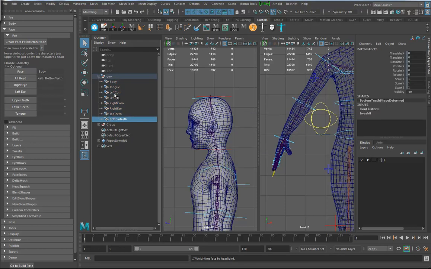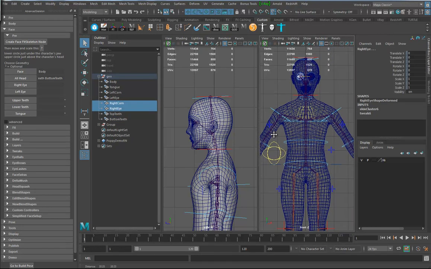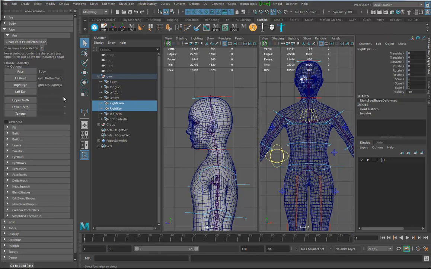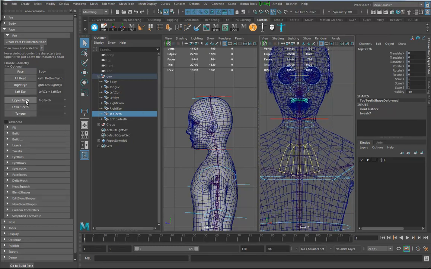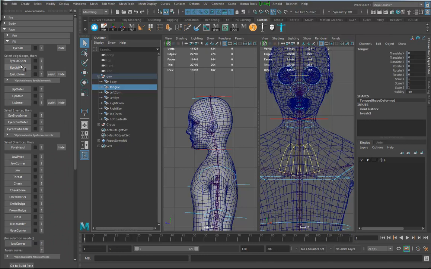Okay, and then, so the right eye is this thing and this thing. I'm just going to double check. Yep, right eye. Okay, and then left eye, and there. Upper teeth, top teeth. Those are right there, great. And then the lower teeth, there, and the tongue, there. Okay, first part, easy. Next part, fit.